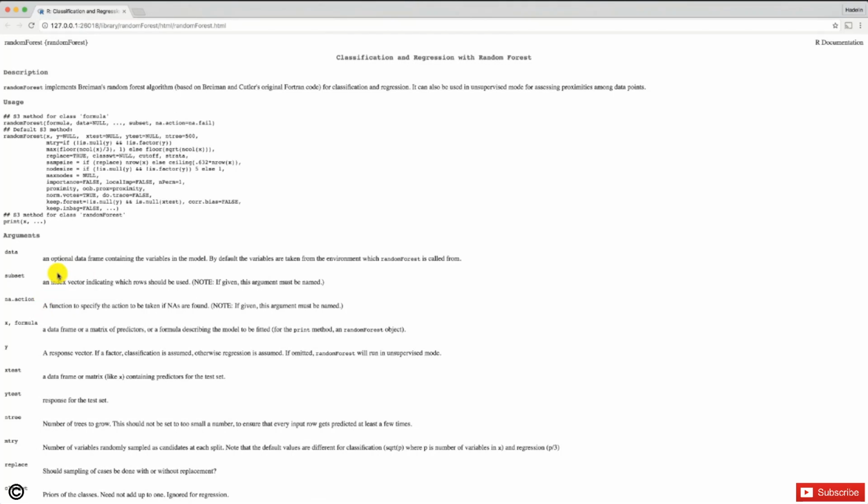However, we of course need the x and y arguments here, which, as you can guess, will be the matrix of features and the dependent variable vector. Indeed, as you can see, x is a data frame or a matrix of predictors. So that's pretty clear. x is our matrix of features, our matrix of predictors, which are our independent variables, age and estimated salary. And then y is set to be a response vector. So of course, y is the dependent variable vector, that is the purchased column.